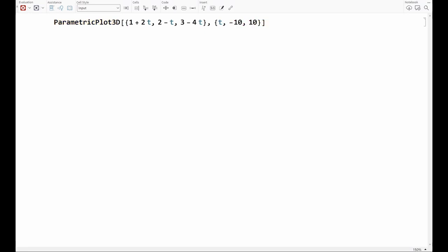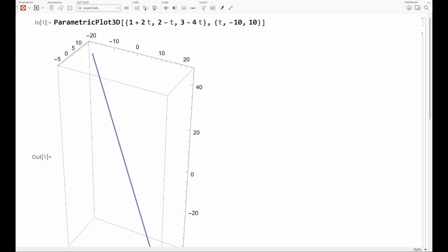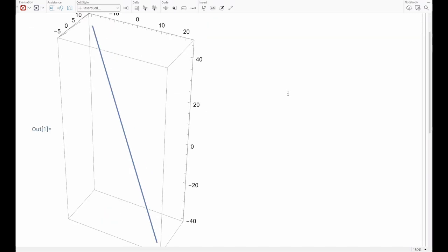And this is, again, technically all you need. So Shift Enter. And there's your plot. There's a few things I don't like about this plot. First, the default colors in Mathematica are really ugly. So I never use the default colors, unless I absolutely have to.